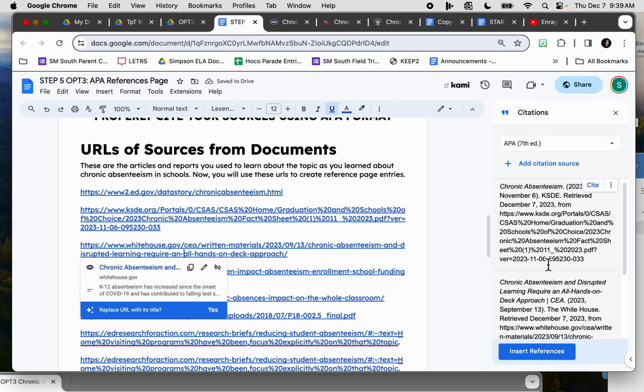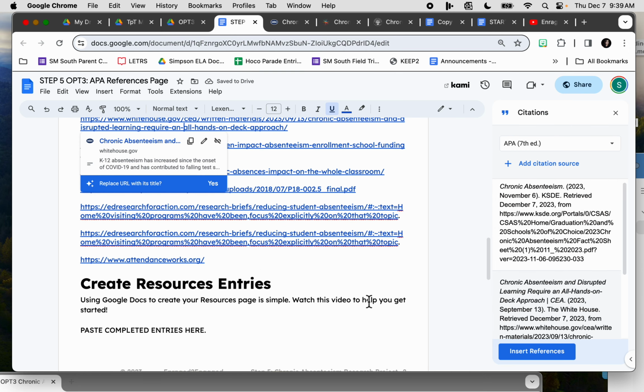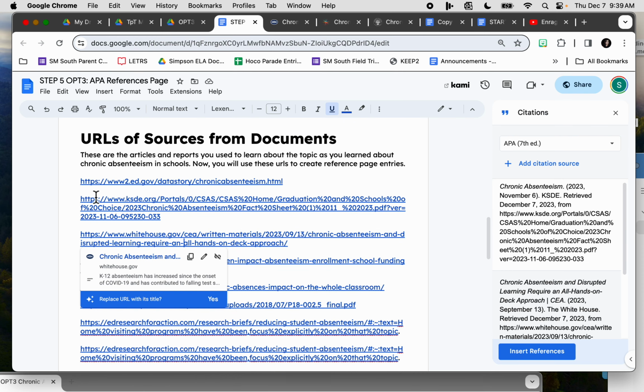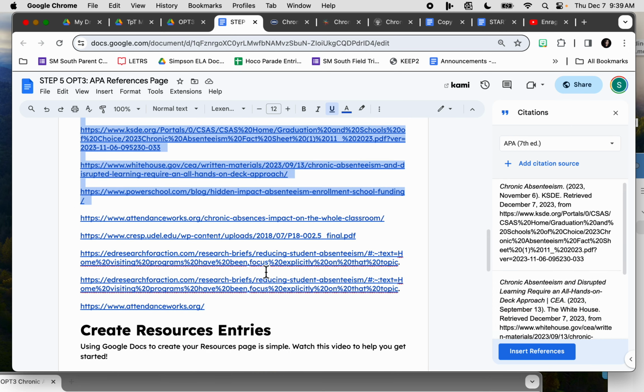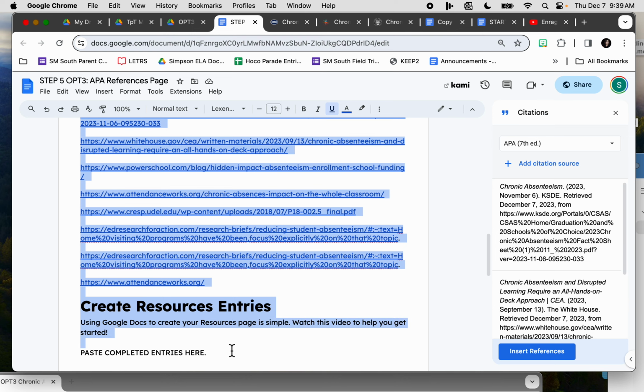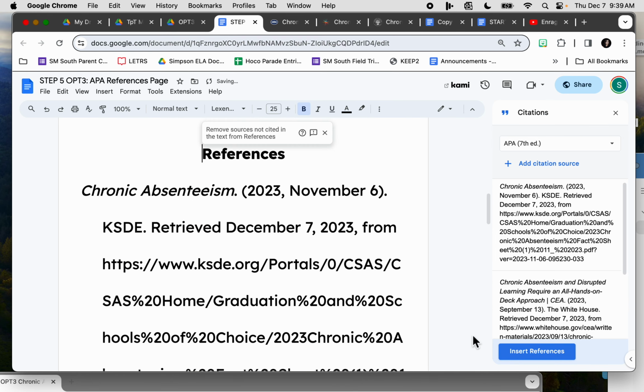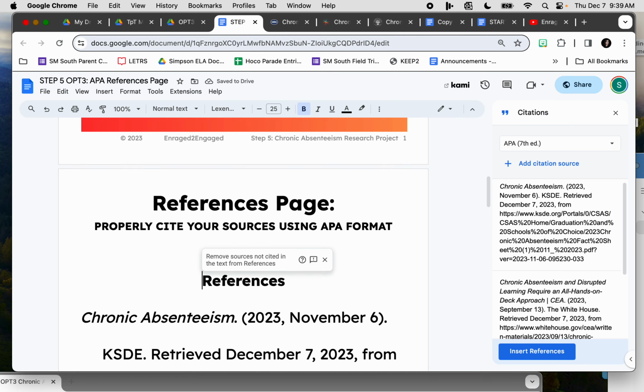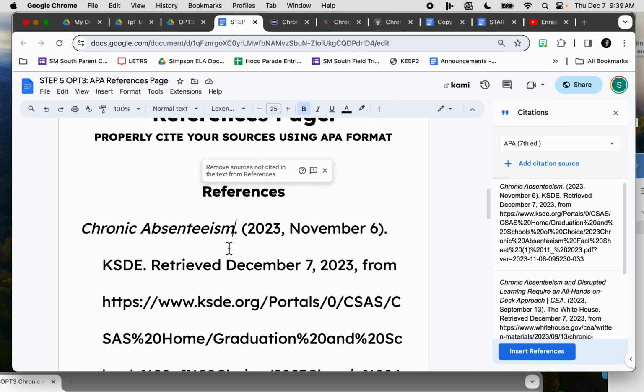Now, once I'm completely done, I've gone through this entire list, I would hit Insert References. And the way I would do it is I'd probably, once I was totally done using all of these, just go ahead and highlight everything on here, and I would hit Insert References. Now, notice this came out like gigantic font. I don't want gigantic font.